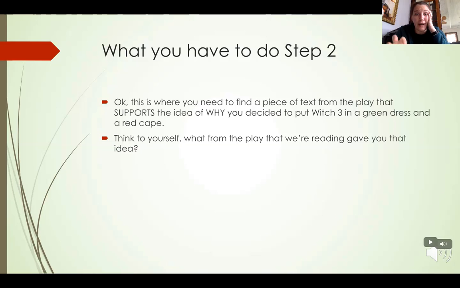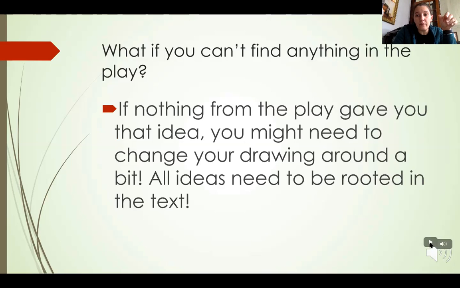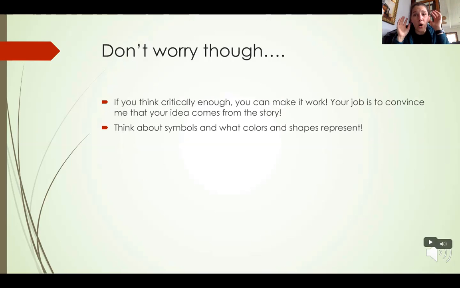So we're going to find out where's the piece of text in the play that gave you the idea to put Witch Three in a green dress. So what did you read, or what do you remember reading or seeing, that gave you that idea? Find that in the story, okay? Okay, and then next, well, let's say I can't find anything that gave me that idea. Everything needs to come from the text. So maybe you need to edit your drawing a little bit, but if you've already drawn everything, don't worry.